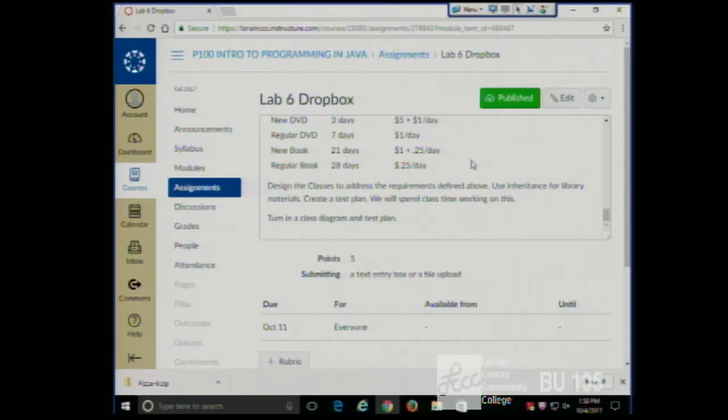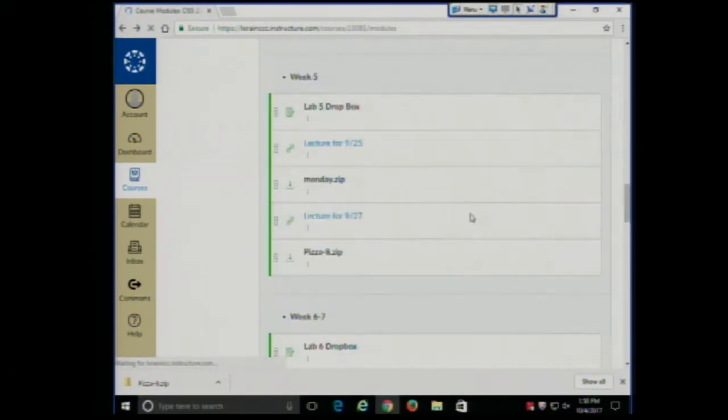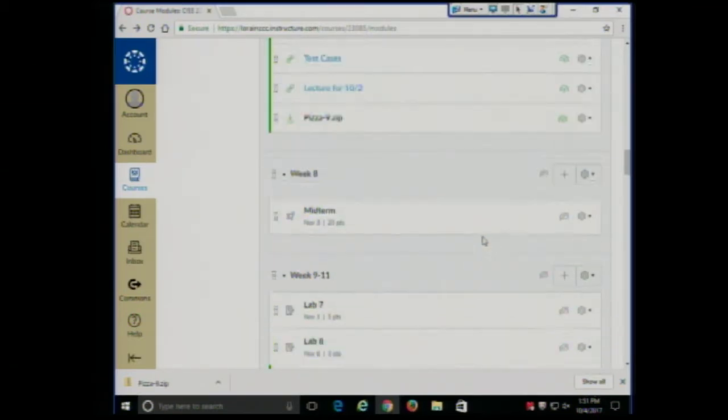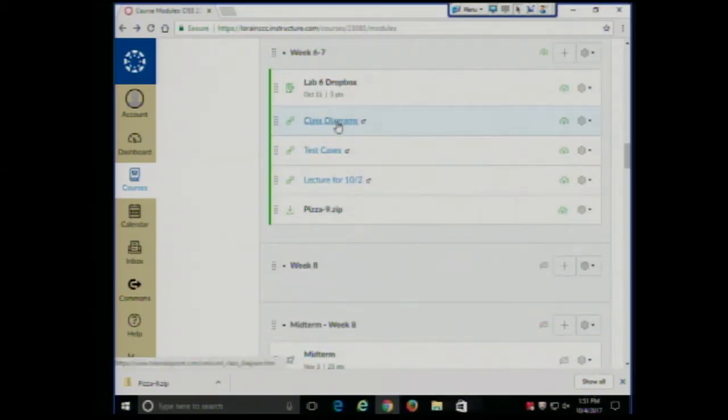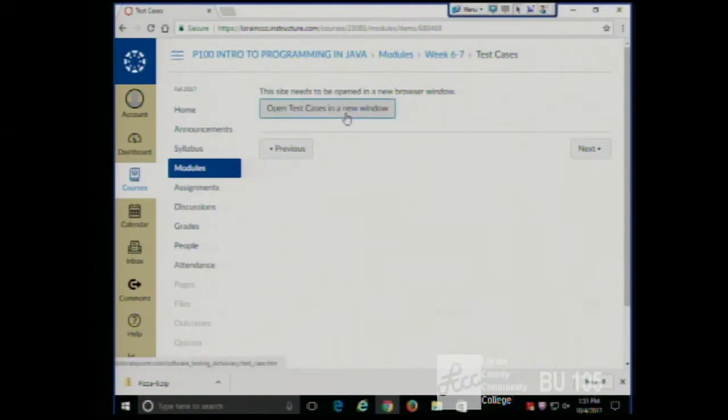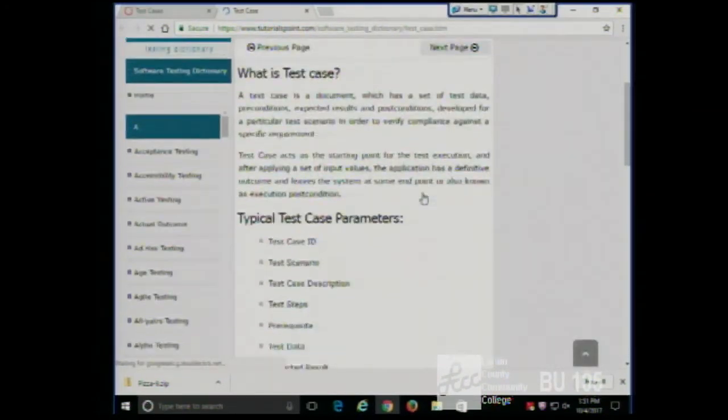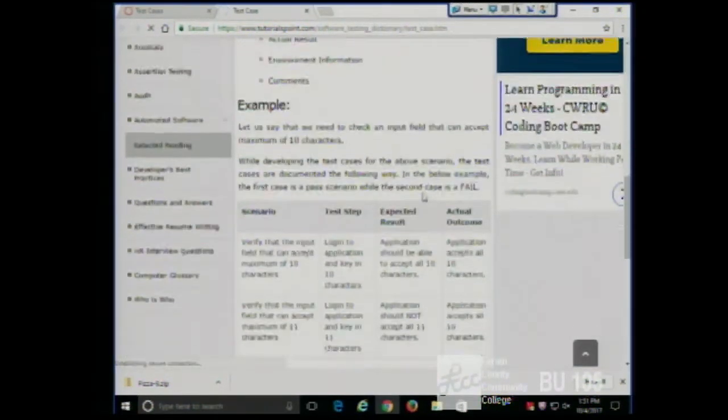Turn in your class diagram and test plan. There are pages for both of these: there is a page devoted to class diagrams, and a page devoted to test cases. The test plan has scenario, test step, expected result, actual outcome.